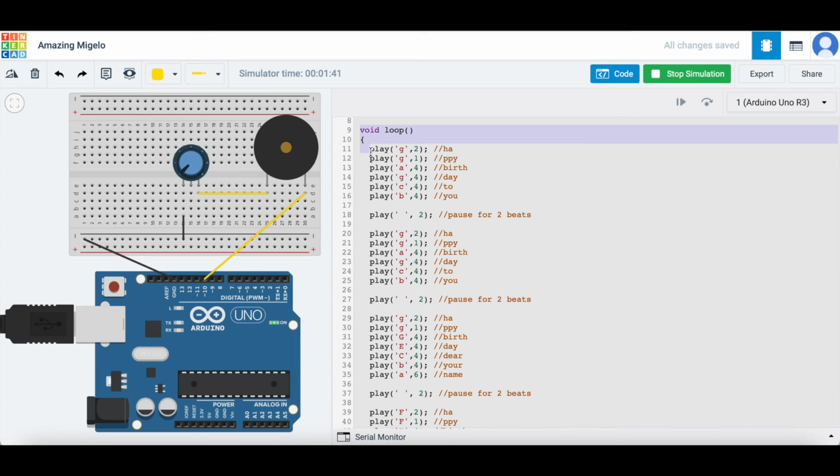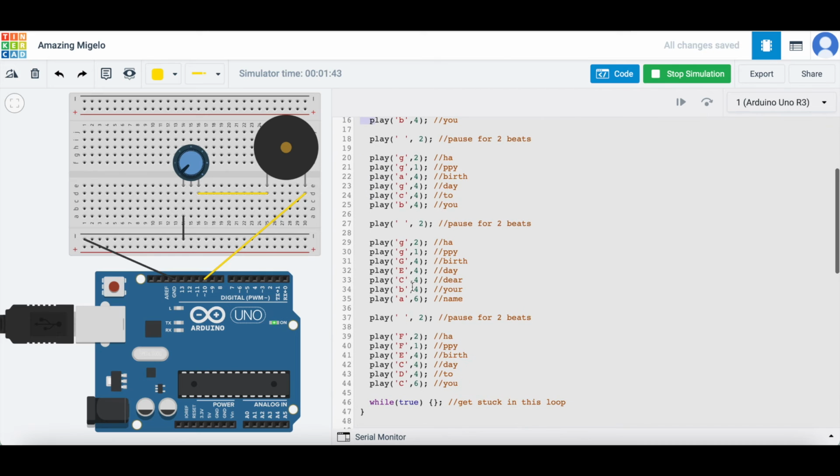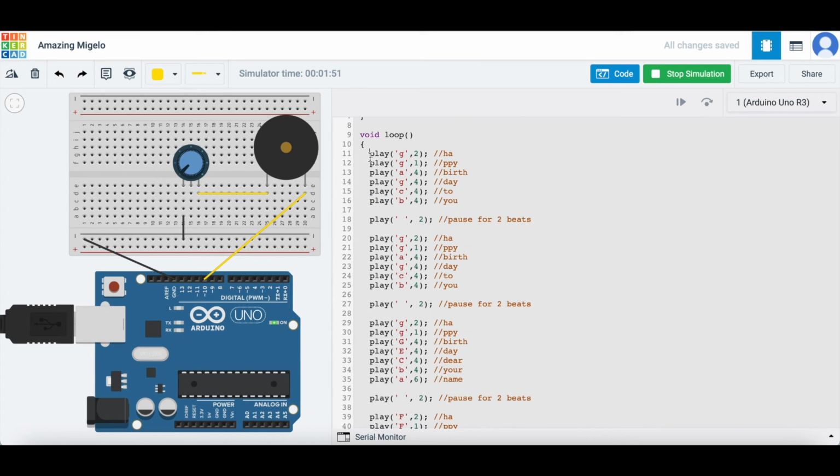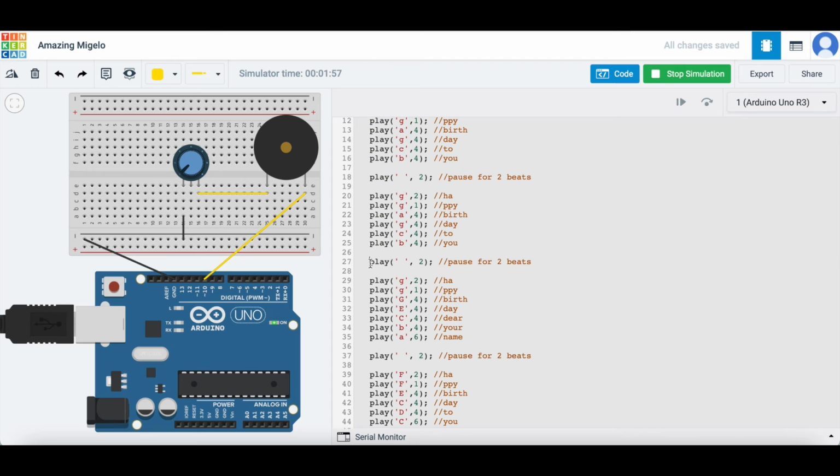Then we have a void loop, which is our main function. This is where everything happens. Pay attention to the line numbers as you copy this code. We will initially have the happy birthday to you played twice with the exact same notes and beats, and pauses between.